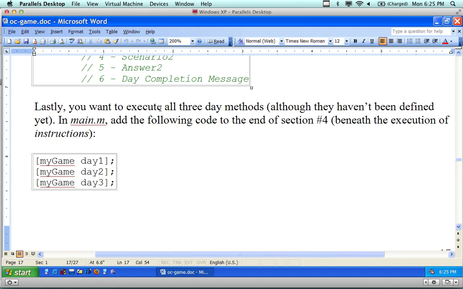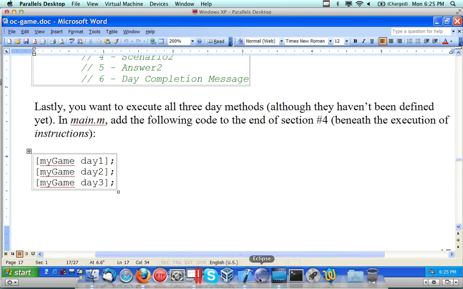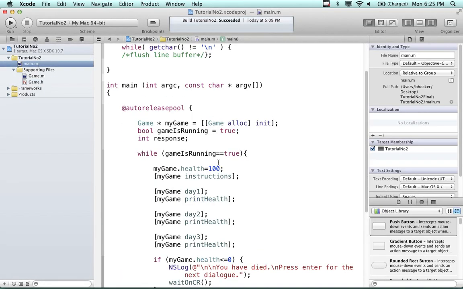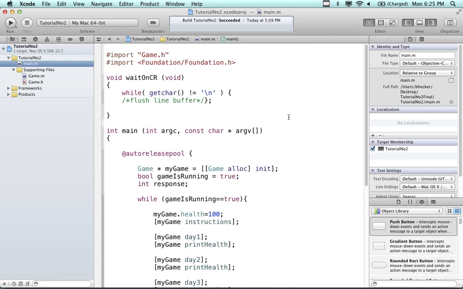Although they haven't been defined yet, in terms of main.m, we're going to call myGame day1, myGame day2, myGame day3. Let's take a look. I'm going to jump ahead a little bit and look at the finished main.m and see what we're going to add to it. I'm going to explain this in a slightly different fashion by showing you the big picture. This is the solution.